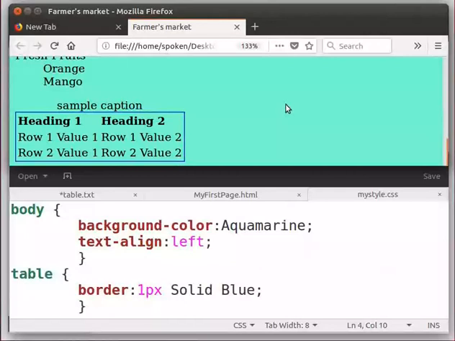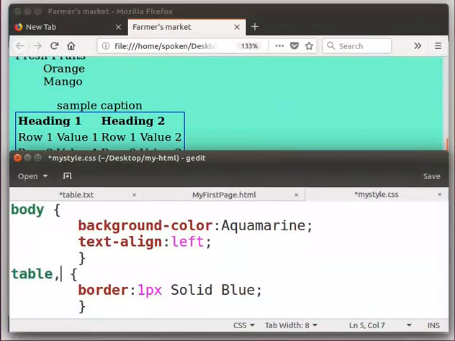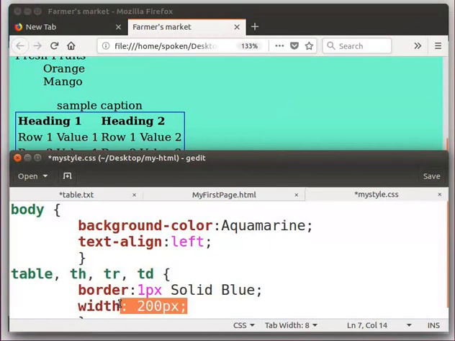Open our file mystyle.css in text editor. Type the code as shown here. Here, 1 pixel denotes the border thickness and solid blue denotes the color of the border. Save the file. Switch to the browser and refresh the page. We can see that the table now has an outer border. To put a border for the rows and columns, we have to specify the border style for the td and th tags.